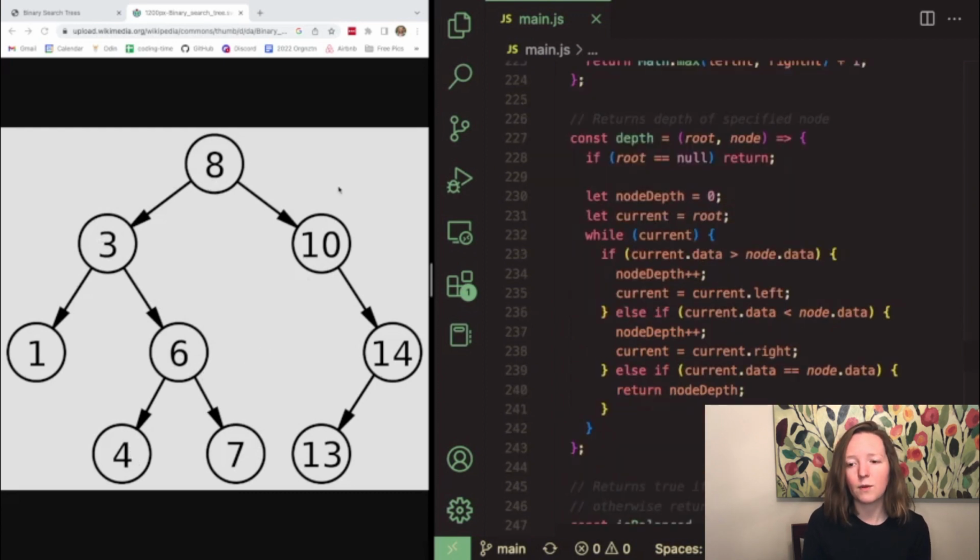The next method that I wrote is called depth, and this returns the depth of a given node. Depth is defined by the distance of a node from the root node. So for example, if we were looking for the depth of this 6 node, then we can see that there are 2 edges between the 6 node and the root node, so the depth of this node would be 2.